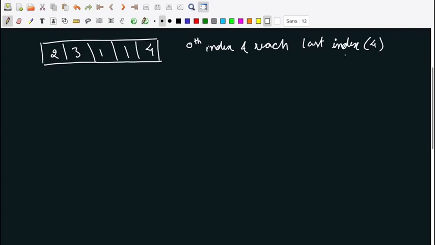Now let's see whether it is possible. I am starting with index 0. Let me write down the indexes as well. So this is 0, this is 1, this is 2, this is 3, and this is 4. I'm starting with the 0th index, and the value at this index is 2. So what does it mean? It means I can make 2 jumps.